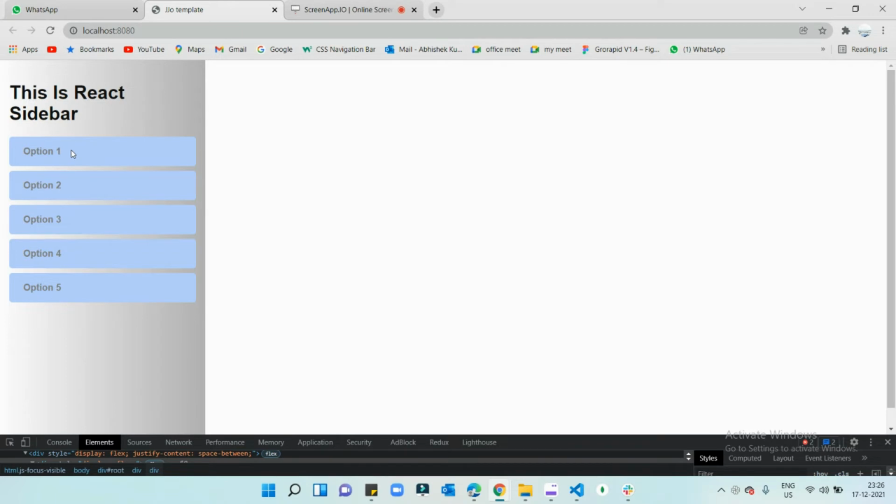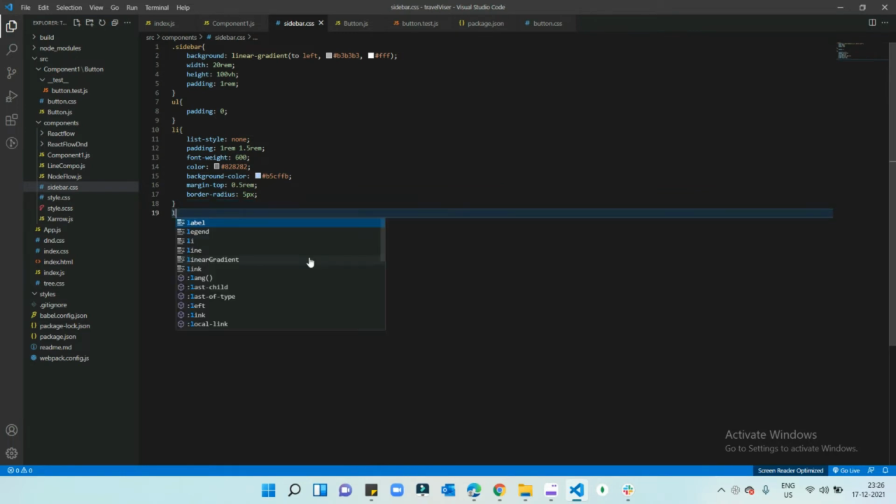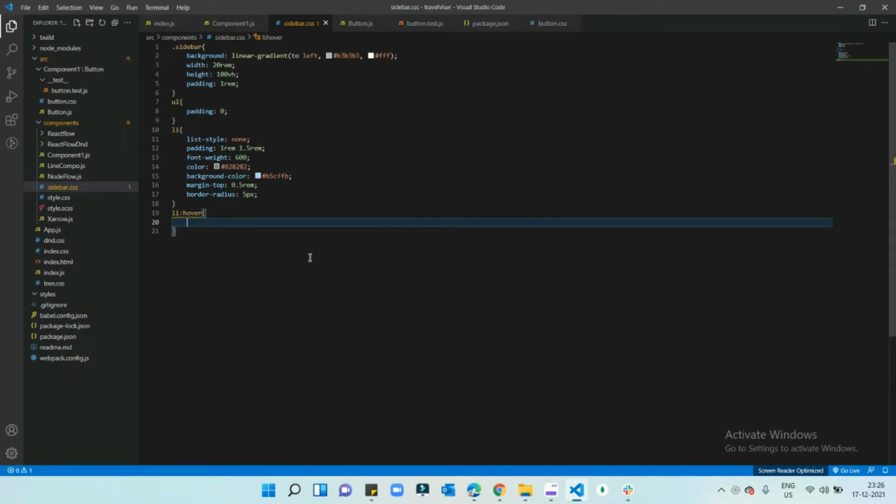So now what we're going to do, we're going to add some hover property as well. Whenever you hover on any option, the color is going to change, and when we click on that option, it's going to be active. So how will we do that? So li hover. This is a CSS selector that I'm using. So for the hover property, I'm just going to change the background color.